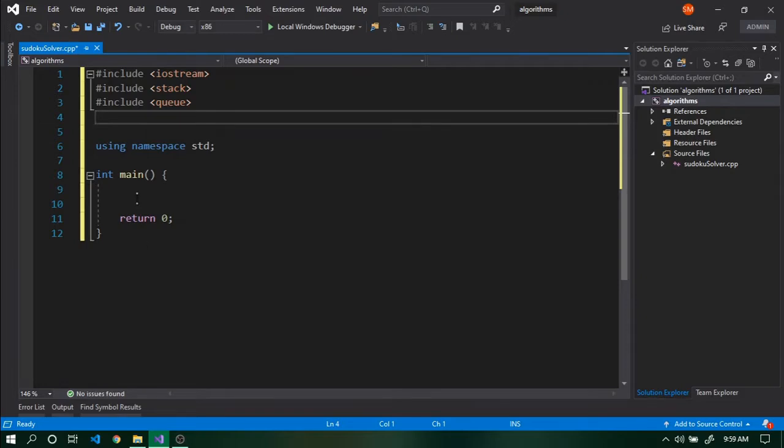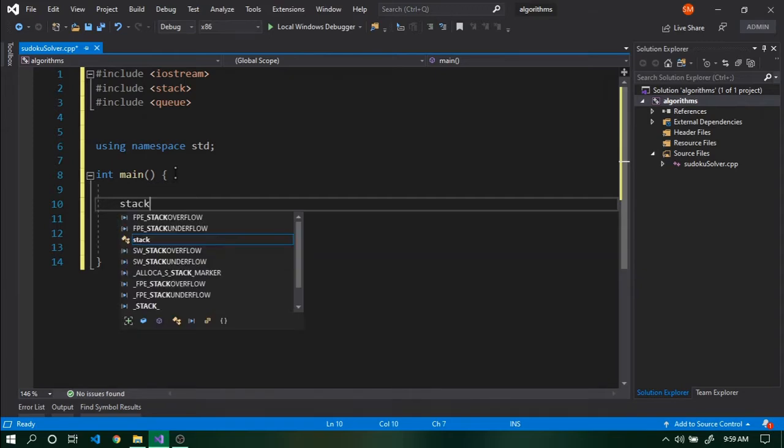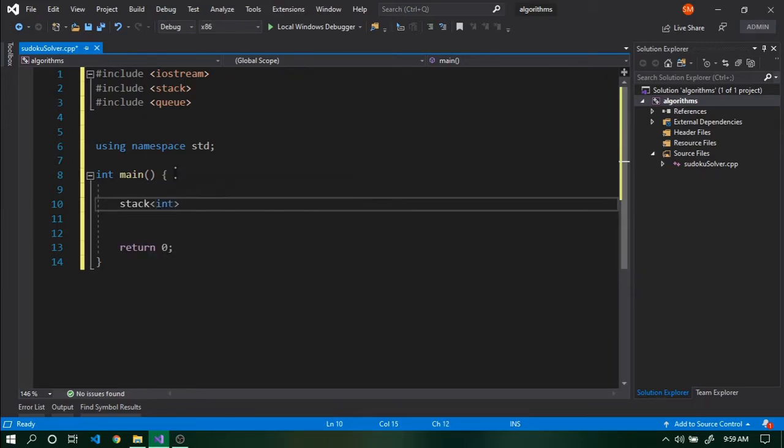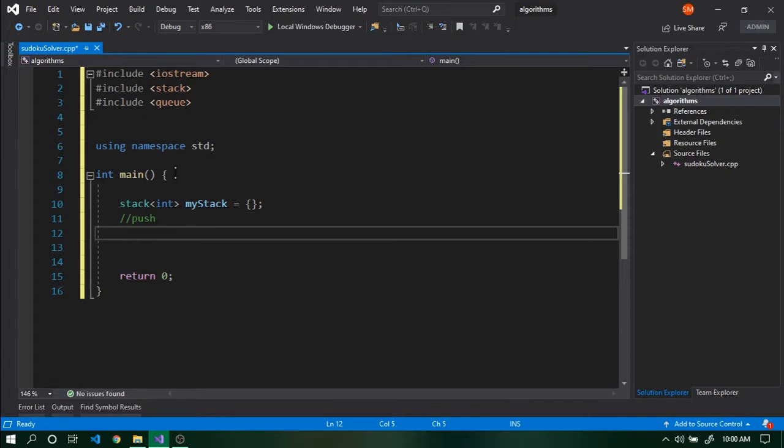So first of all, let's see how we can use or implement a stack. To use a stack, we will define a stack of, let's say, integers, and I will call this my stack, and let's make it capital, and we will initialize it with an initializer list so that my stack has no values. First, we will go through the push operation for the stack. So we will say my stack dot push, not push back for the stack but only push, and I will push 1 here.